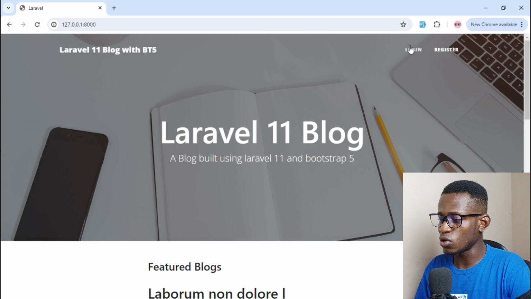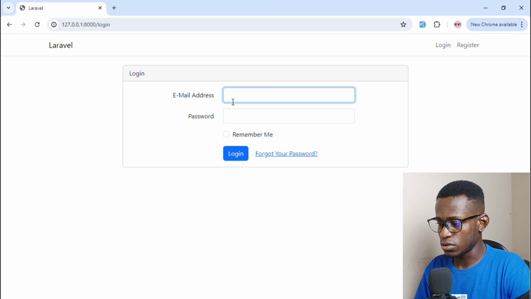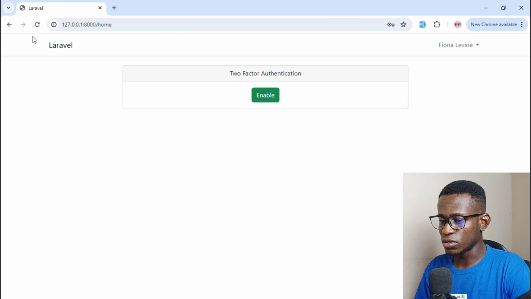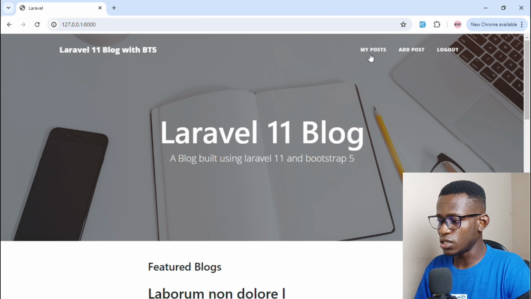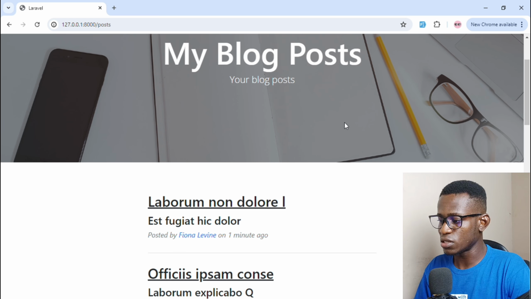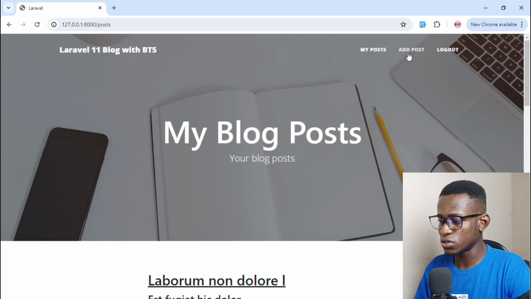I'll just head over to login. Now when I log in, I'll go back to the landing page, and you can see it is showing my posts, add post, because the user is logged in, and there's logout. Because the user is logged in, all of these routes are now showing. When I come to my posts, it will show all of the posts that belong to this user, created 1 minute ago and all of that. So I'll just go to add posts.